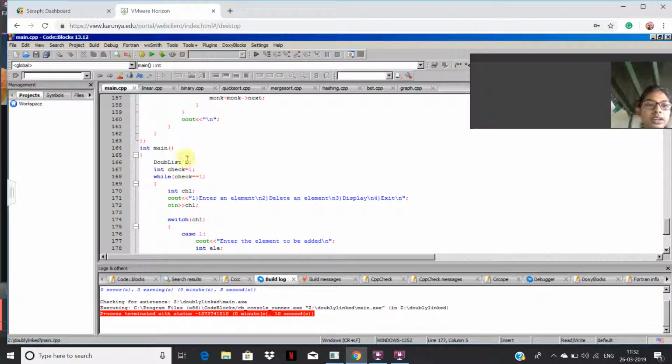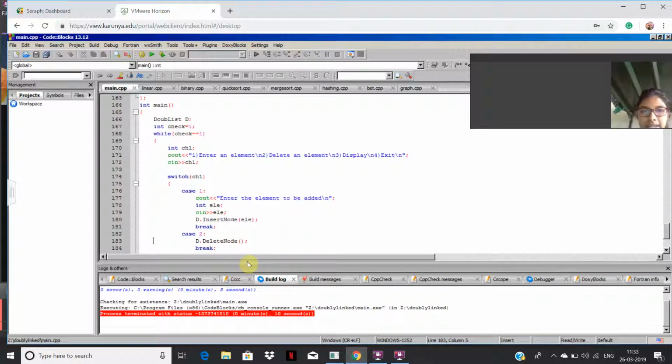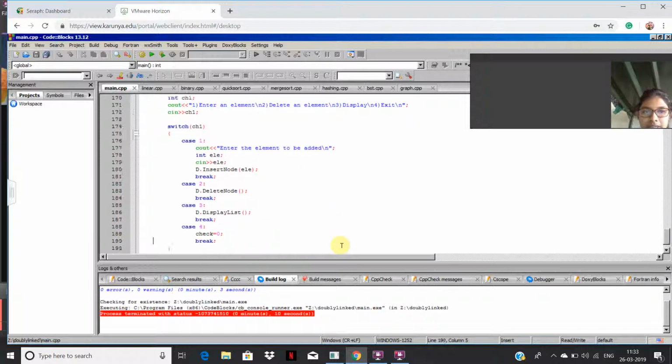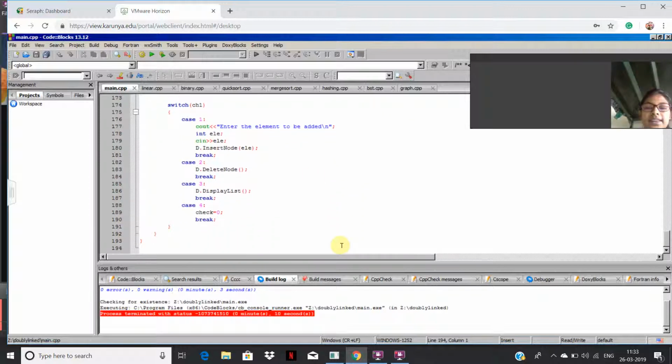In the main function, DoubleList D, we are giving one object here, and int check equals 1. We are checking in a while loop: cout enter an element, delete an element, display, and then exit. This is the menu-driven type of program. In the switch case, we are giving enter an element to be added, and then d dot insert, and case 2, d dot delete node to delete, and display to display. We are checking it here.